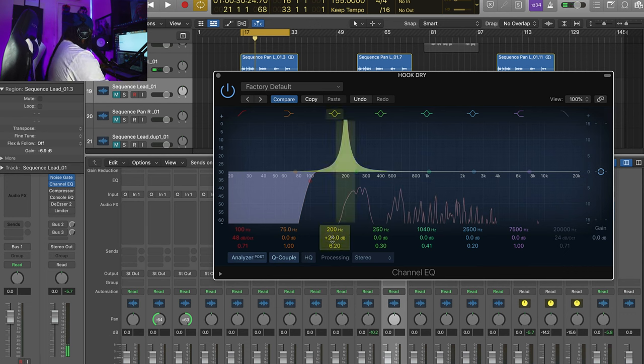All right, so what I'm going to do now is hit the dB around negative 3 dB. Boom. I'm going to take this back down to about 98. 98 is perfectly fine. Let's play it back.